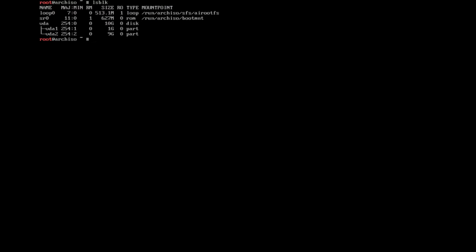All right, now that we've got our drive partitioned, now we want to format. So we can just run, for swap, mkswap /dev/vda1, and 1 is our swap partition. And then it'll do that.